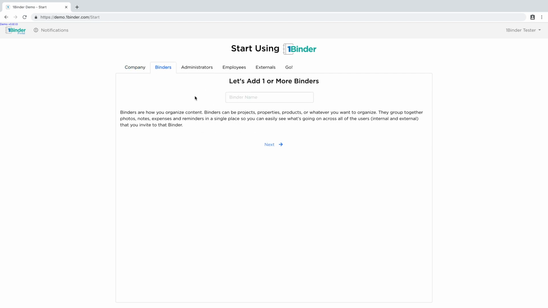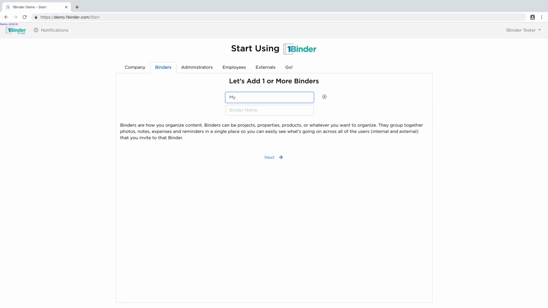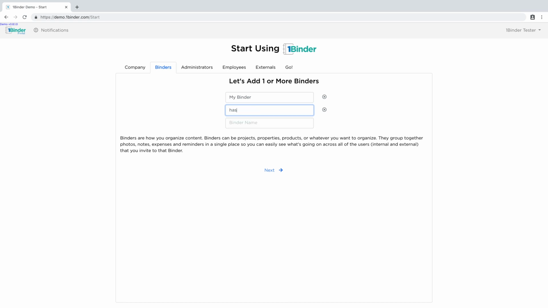The next tab is binders. We can add 1, 2, 3 binders, or if you'd like, you don't have to add any binders at all. You can do that later. For right now, I'm going to go ahead and just add a single binder. But if you want to add another binder, it's very simple. As soon as you start typing, another box will open up. And once you start typing in here, another box will open up.